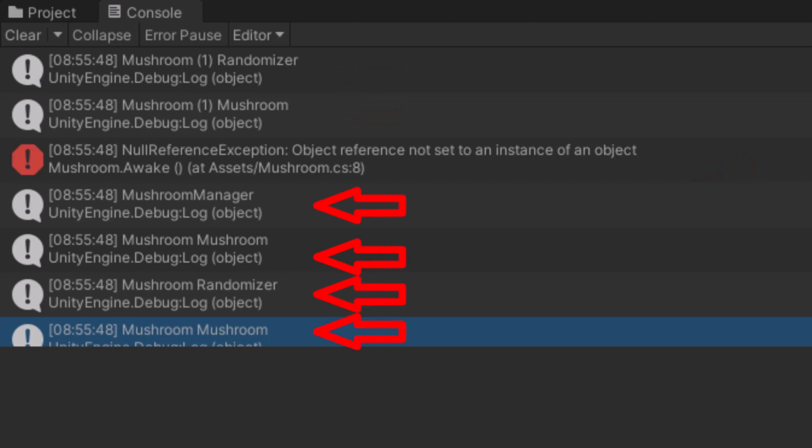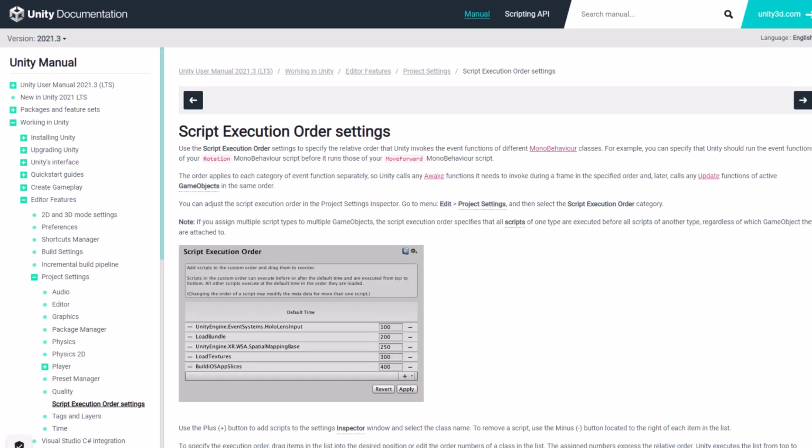If we want, though, we can take some control over it. There are three different techniques that you can use to avoid this problem. So let's start with the simplest one, and that's modifying the script execution order. If you want, in Unity, you can actually very specifically tell the editor which scripts to run first.